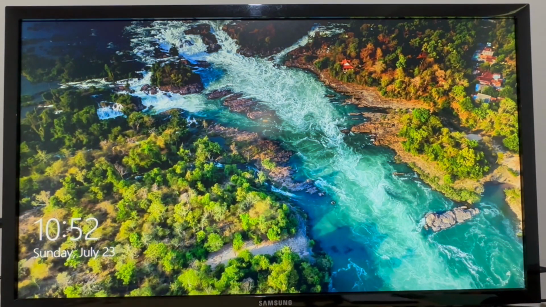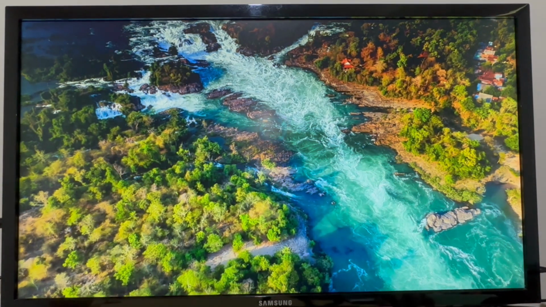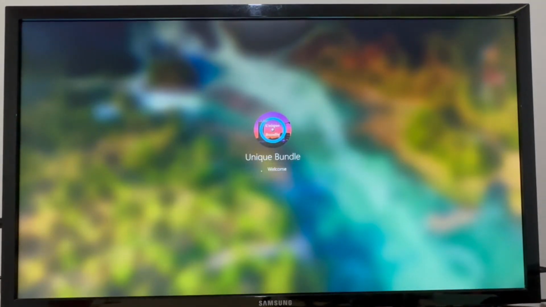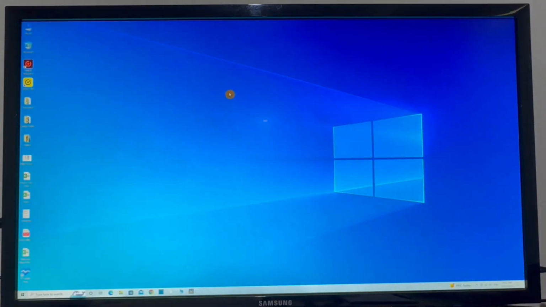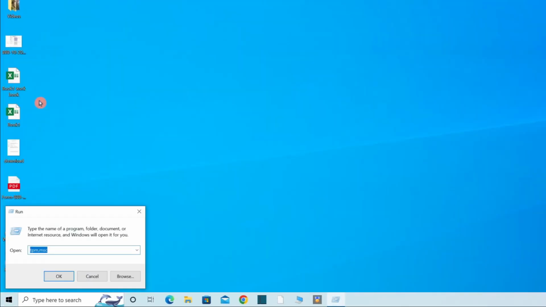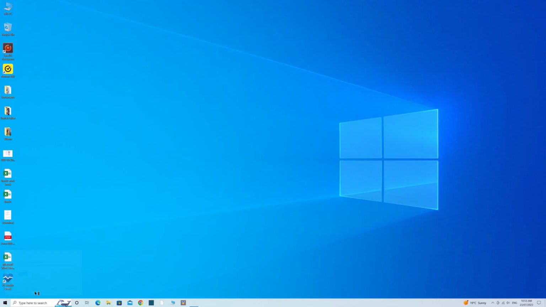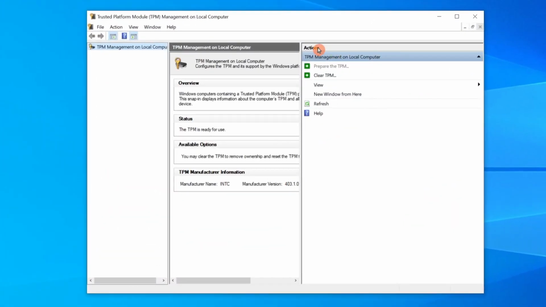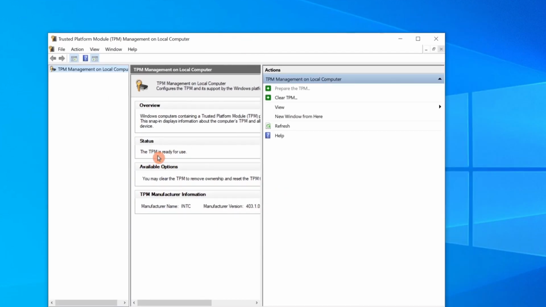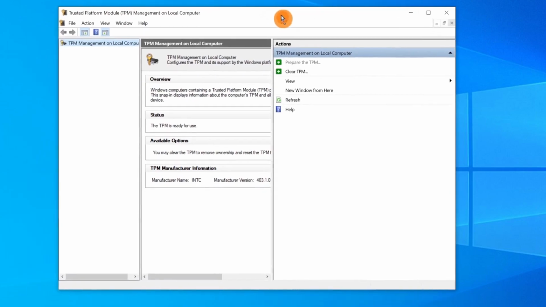Now, I am going to check the problems that we have found before. Those two problems must be fixed now. Follow the same procedure, like before. Go to Run, type tpm.msc, and hit Enter. Here you can see, in status, the TPM is ready for use. It has given all related information. Let's close this one, and move forward without delay.